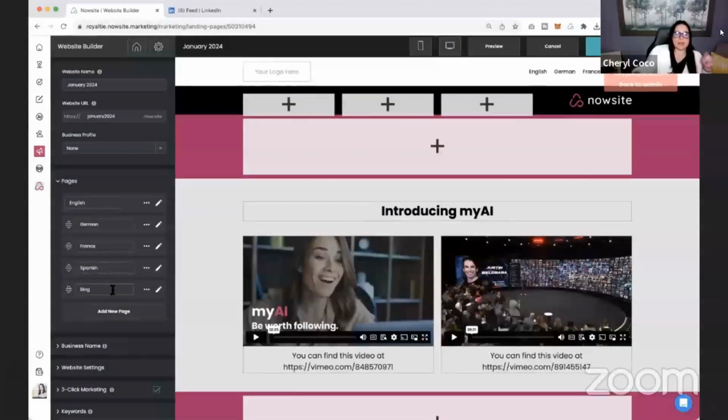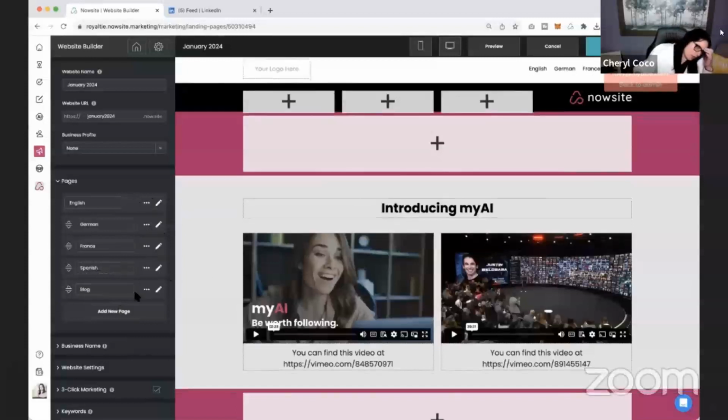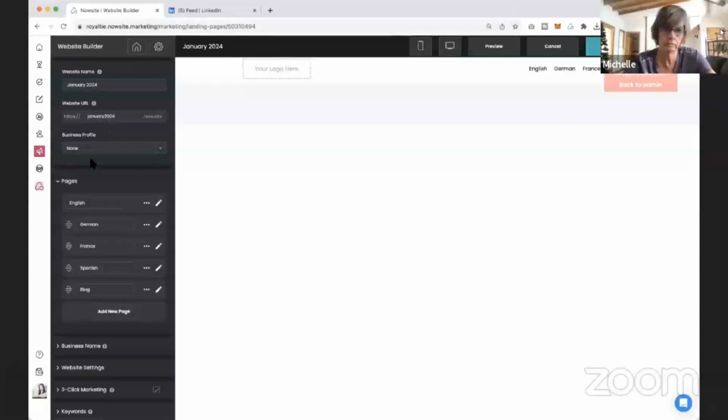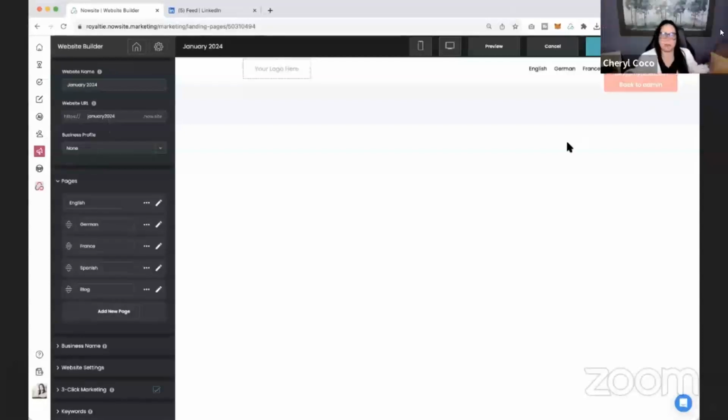So you can see I have an English page, German, French, Spanish, got it? Well, there's a page that says blog, right? And that can confuse some people. So I'm going to hit on edit. And it only allows you to do these things, edit or add. It's an old spot where we used to use something called 3-click marketing. Okay. So yeah, that's where my friend Michelle was like, what? Hold up. I got stuck. So now what I do yeah.